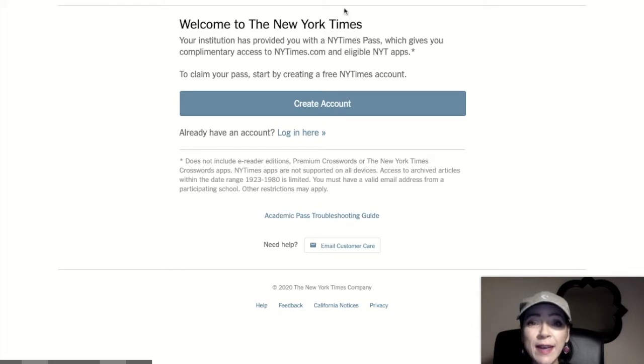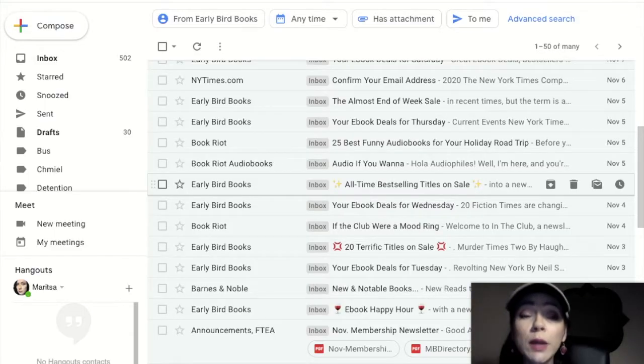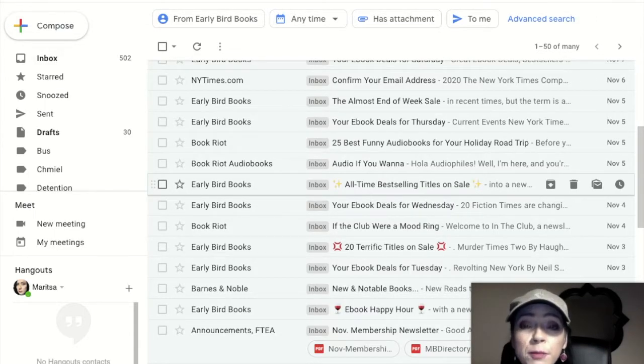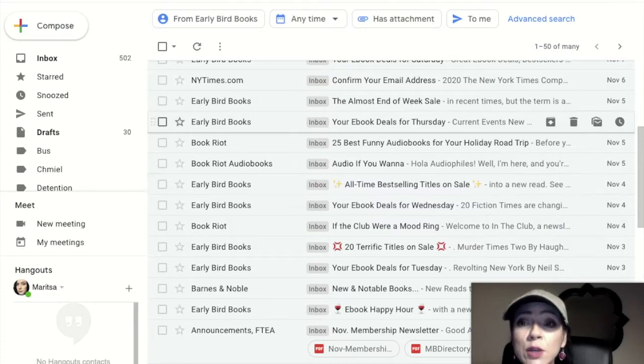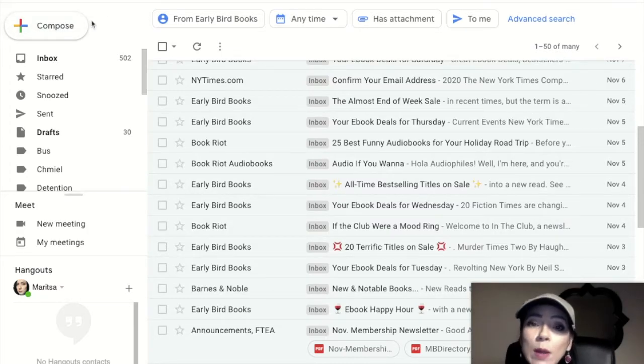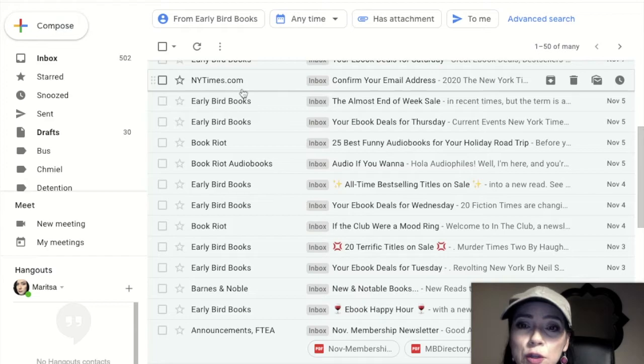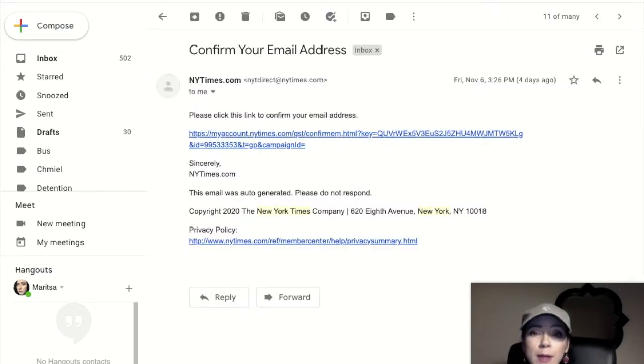You will receive an academic pass. Once you receive the academic pass welcoming you to the New York Times, you're going to claim your pass by creating an account. Click Create an Account. Once you have entered your school email, you need to confirm that account. You have to go to your Gmail account. Once in your Gmail account, look for the NewYorkTimes.com email confirming your email. Click on it. You will receive a link for you to click to activate your account.